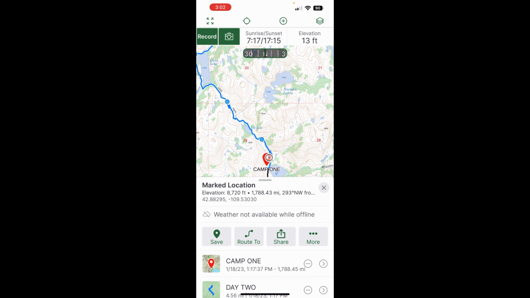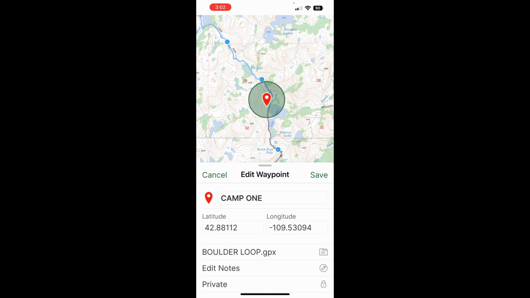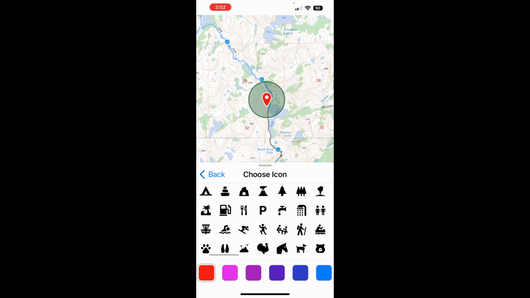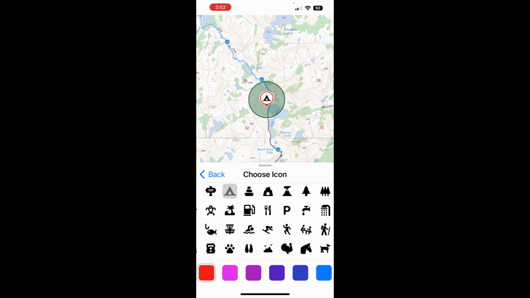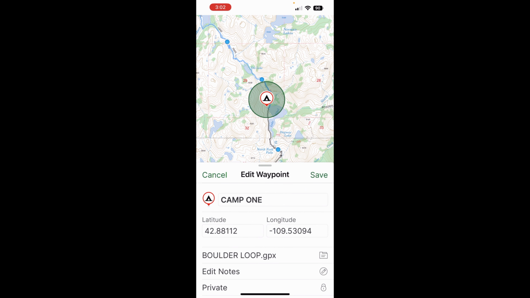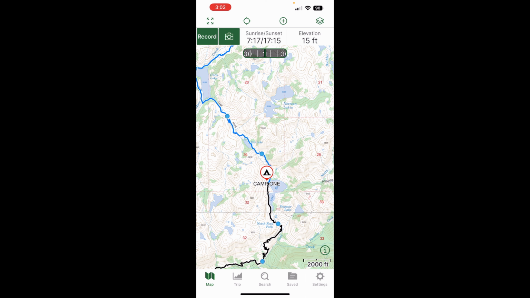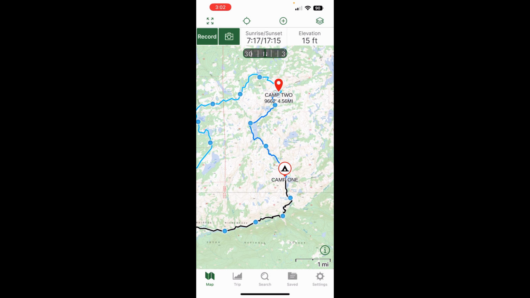It pops up down here in the bottom, and I'm going to click on the little arrow and then edit. Now I'm going to click on the icon where it says Camp 1, and it comes up with a whole variety of new icons, very similar to the ones in CalTopo. There's a tent icon, voila. I'm going to hit back and save, and then hit the X to cancel out. And you see I've now converted that to a Camp 1 symbol for what it's worth.